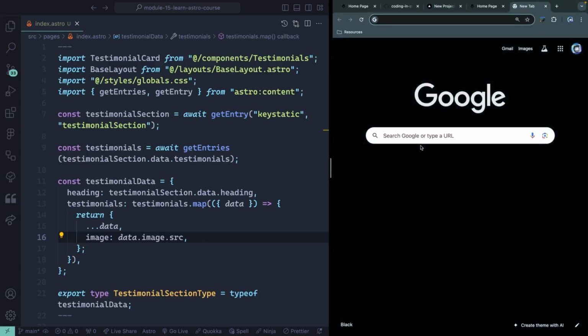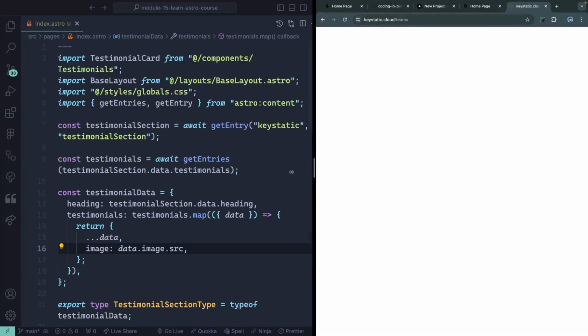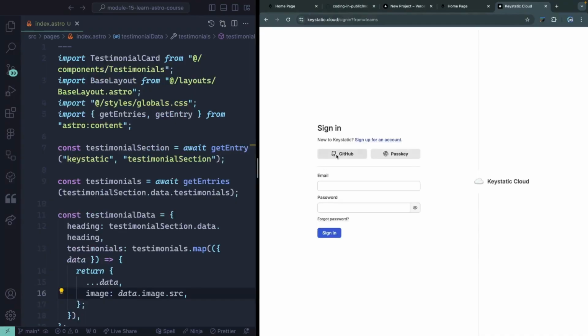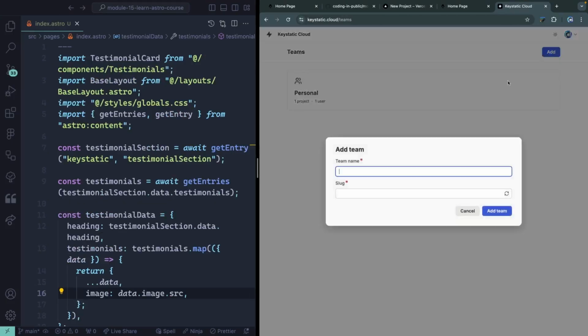All right, so next I need to go to keystatic.cloud and go ahead and set up an account because now what I want to do is also interact with that. So I can sign in with GitHub because that's what I happen to have here. And you can see here, I've got just a personal team. Let's go ahead and add one. We'll call this Learn Astro Course. And Learn Astro Course should work.